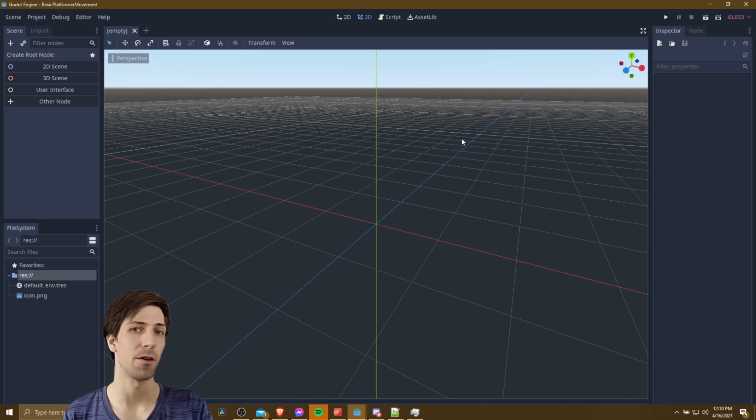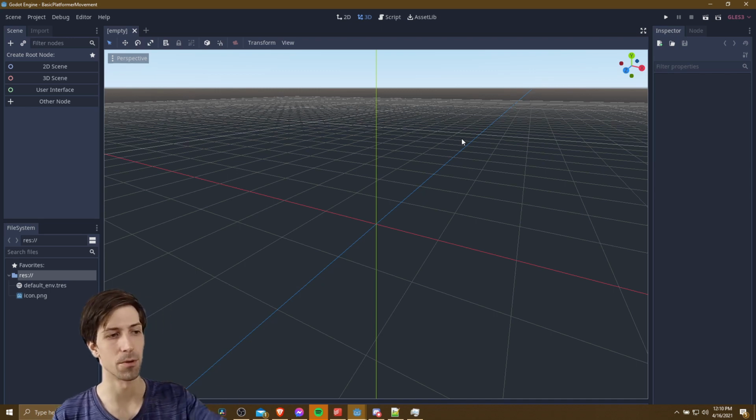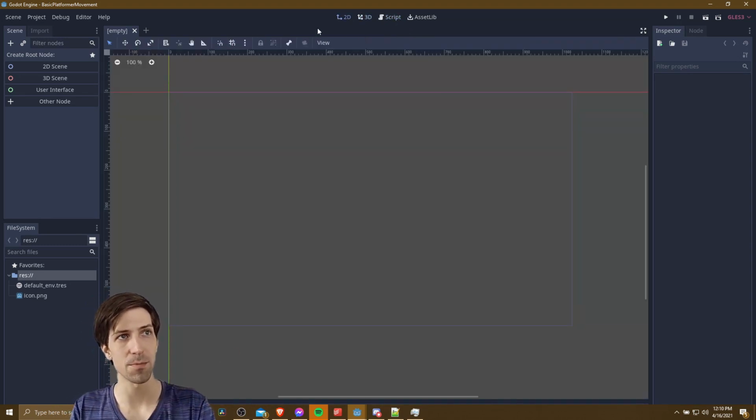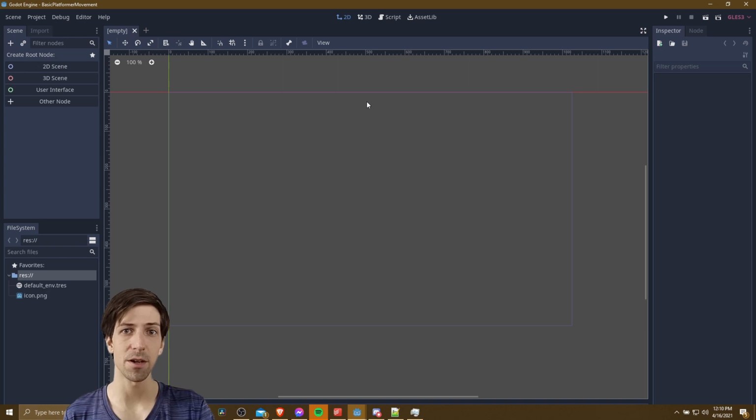You can see that we're in 3D view. So you can go between 2D and 3D view in any Godot project super easily. Just press F1 on your keyboard, or you can click up here to go to 2D instead of 3D at the top. F3 goes to script, F2 goes back to 3D. So let's be in 2D mode, and we're going to set up a really simple platformer character.